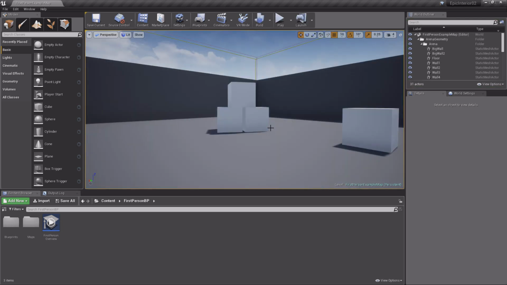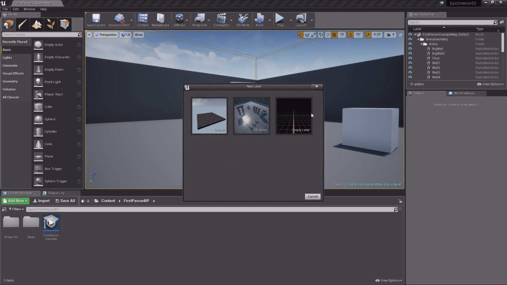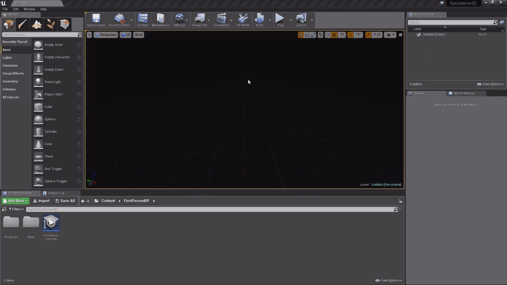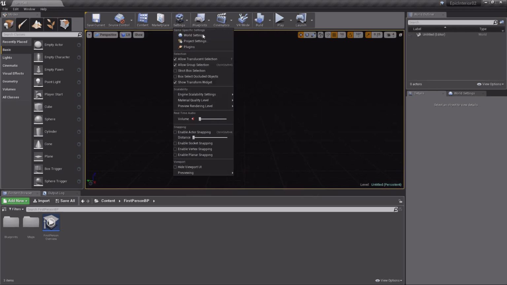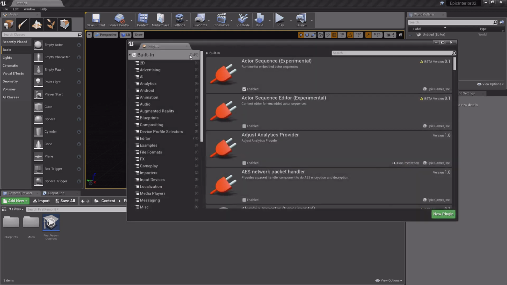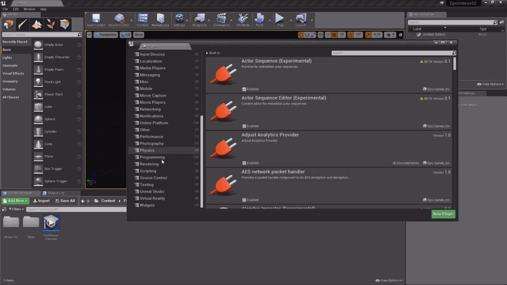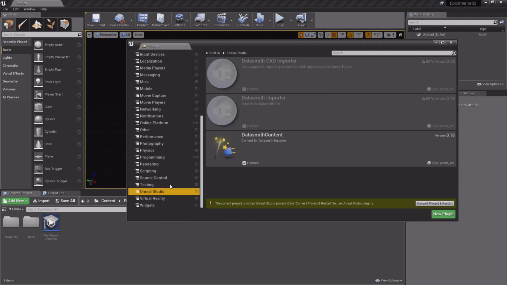Now, in order to bring in our DataSmith file, we'll need to create a blank level. So we'll go to File and then just choose New Level, and we'll go with an empty level here. We'll go to Settings, and then under here, we'll choose Plugins. Just scroll down until you find Unreal Studio. And on the bottom here, we want to hit this button that says Convert Project and Restart.